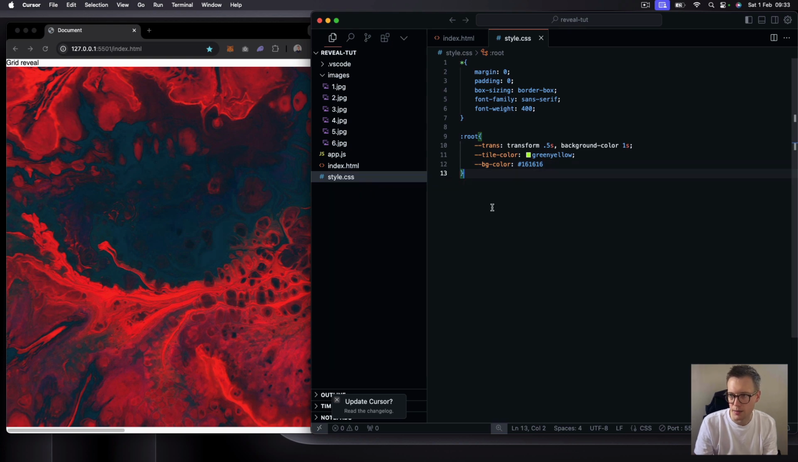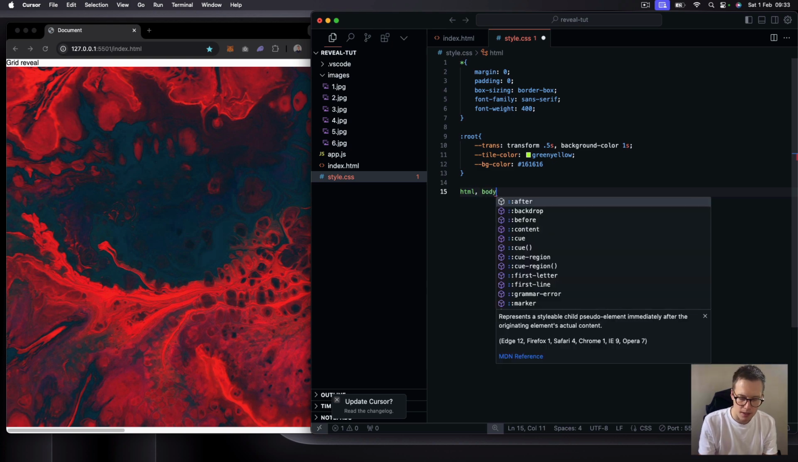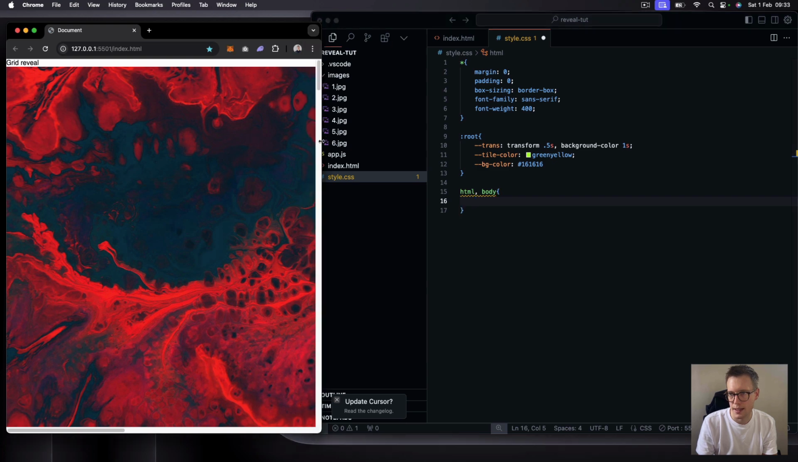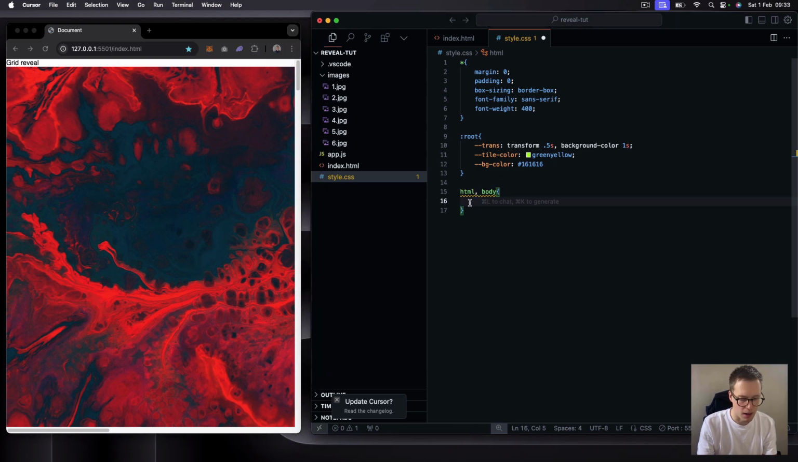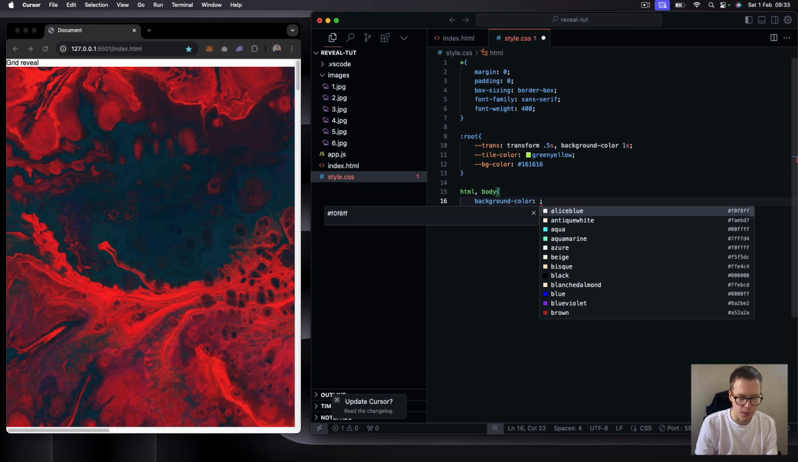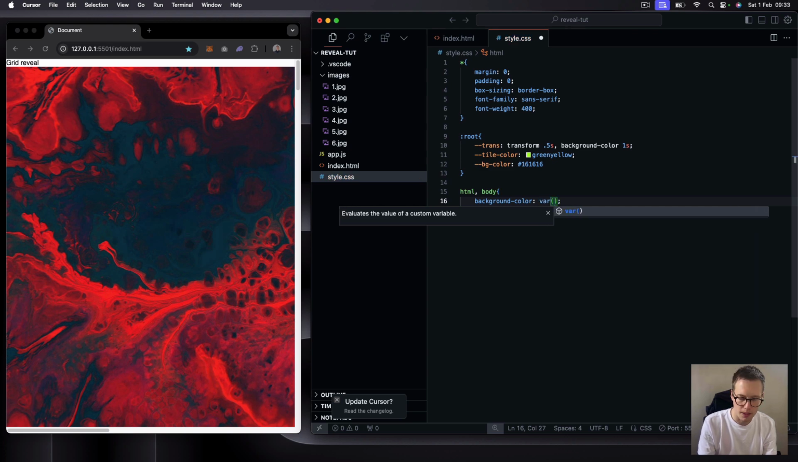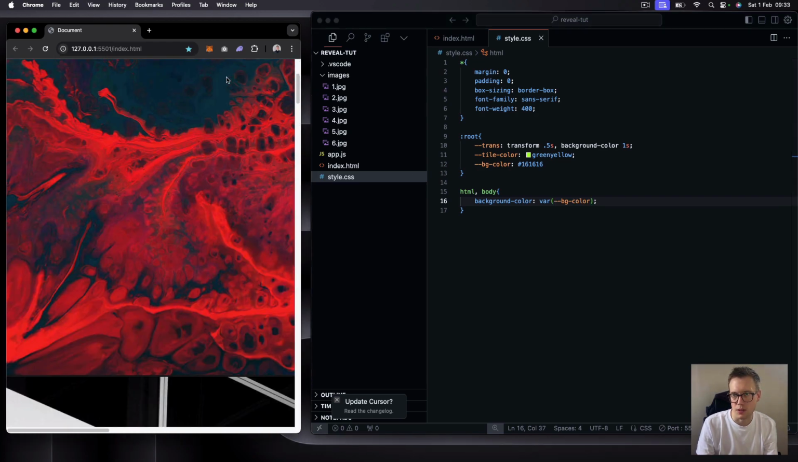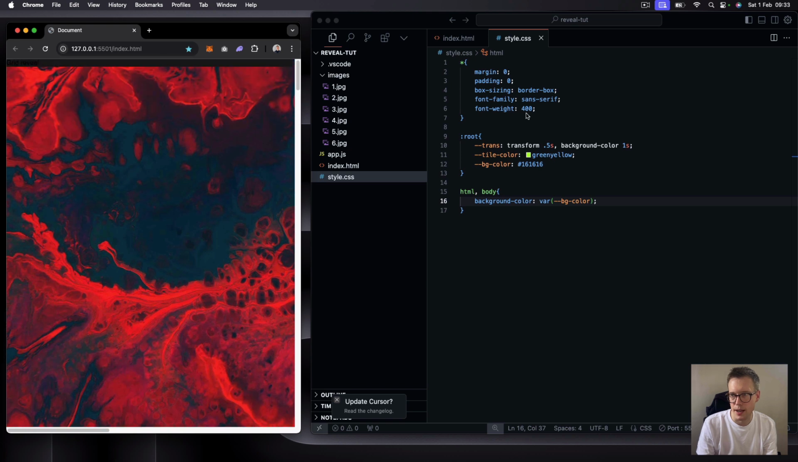nice dark grey color. Okay, and then in the HTML and body, so say HTML body, now what we can do is we can use the CSS variable to change that background color. Okay, so to do that, we're just going to say background color, and then we can just say var for variable, and then we can just use that BG color. So say BG color, and now you can see that we have that background at the top of the screen here. You can see now the background has turned to grey.